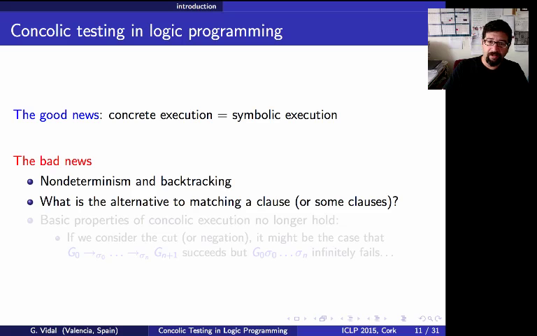On the other hand, things are not so simple as in the imperative case. There we have a conditional, and if we enter the then branch, the alternative is clear: entering the else branch, so we just need to negate the condition of the conditional statement. What about a logic program? When we unfold an atom, what are the alternatives? That's not so immediate, and I will look at that later.